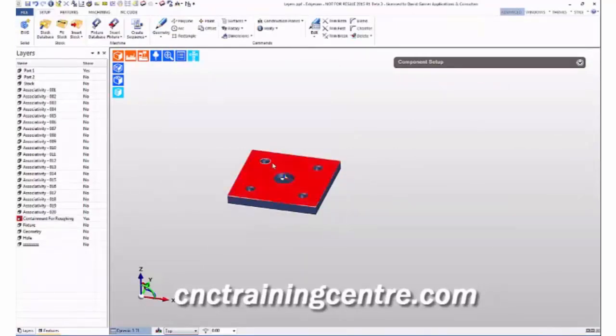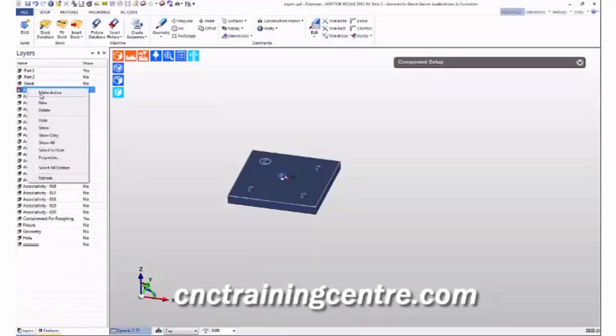But it will always put that onto the active layer, which you can make a layer active. This red mark means that's the active layer. You can make any layer active, but that is where anything you extract or whatever will go onto that layer. So if you double click a layer, that makes it the active layer. Right click, make active, it's the same thing.